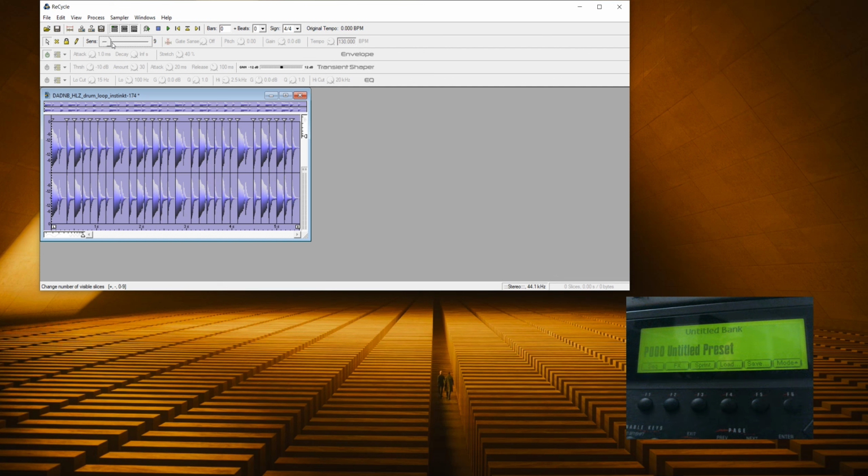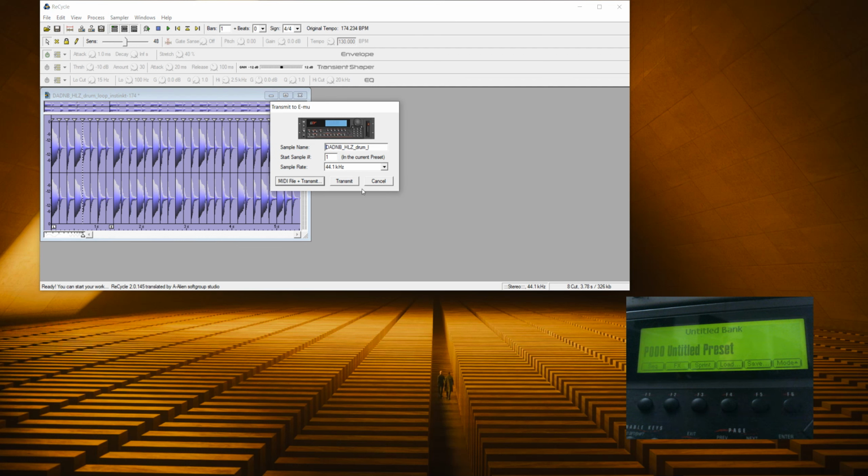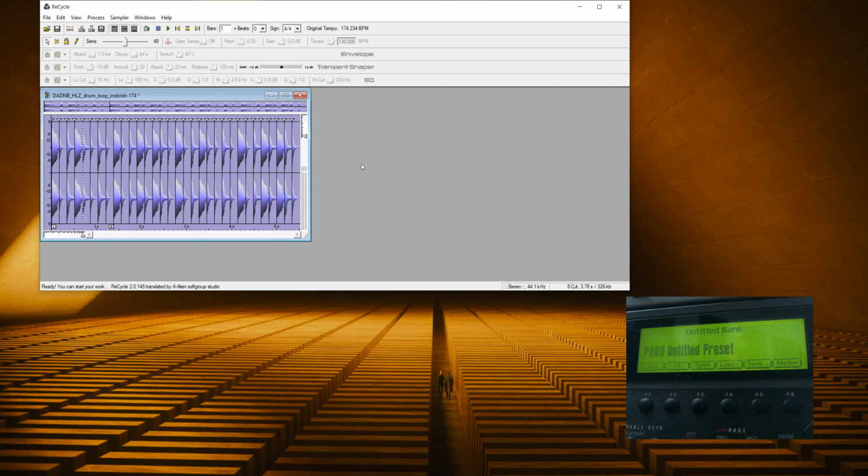let's resize to 1 bar, okay? So we're going like this. We set 1 bar, and now look how fast is the data transfer. So we're going like this, transmit, boom, done. Let's go into the samples.